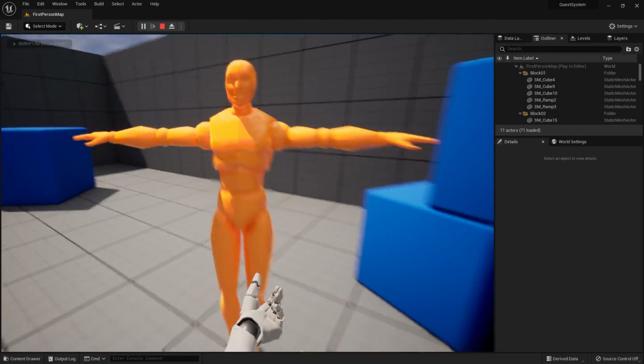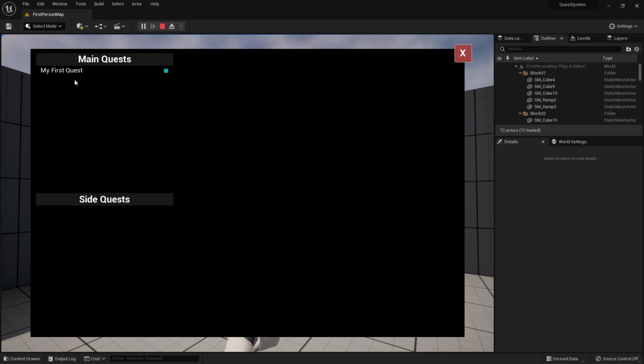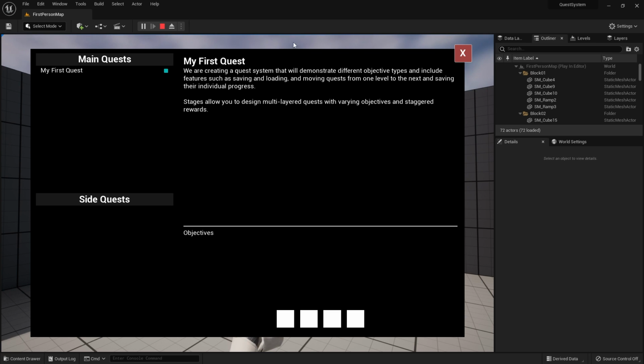But as you can see, we haven't yet done the accept button. So in the next episode, we're going to go through the process of adding this quest to our quest log and actually creating the quest log widget itself to display this quest in our log.